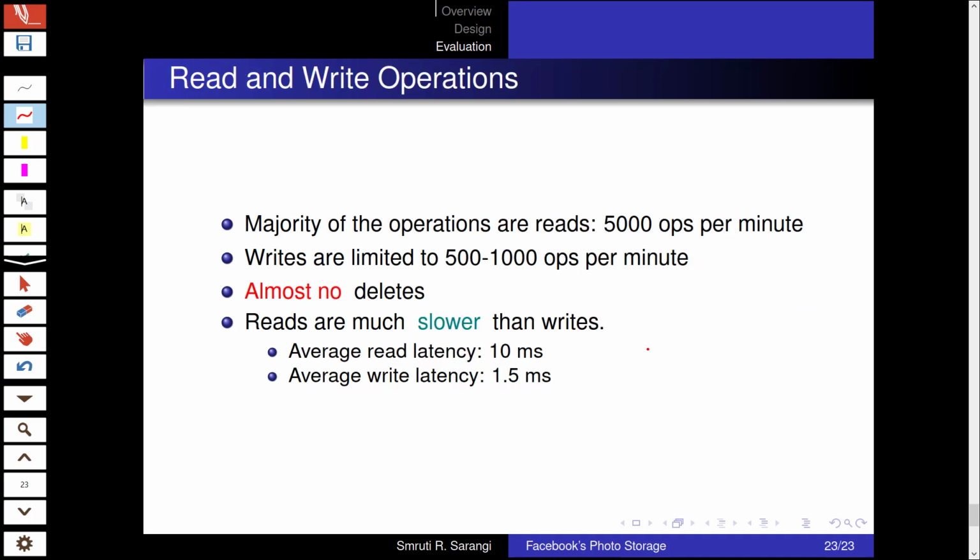Read and write operations. The majority of operations are reads in a Facebook-like system. One is that we are actively accessing a photo. The other is that, let's say, if I just visit my friend's profile, I get to see hundreds of photos even though I actually don't want to see them. The Facebook page is full of photos. I see photos of friends, many things they have been doing, but I'm not really interested in all of them. But nevertheless, I see them.